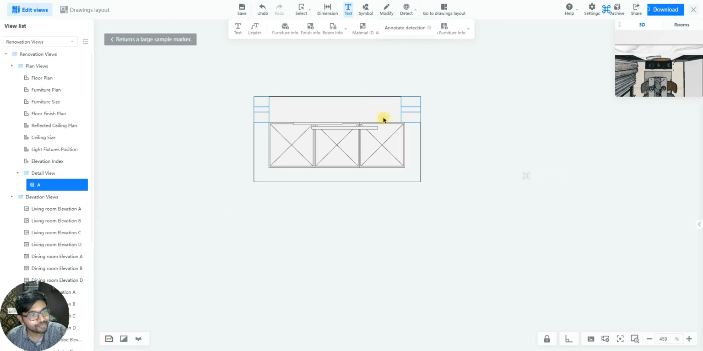Can you see? And here it would have automatically added a folder named detail view. Under that specific callout name, which is A, will be added. So this way you should be able to add n number of callouts for your project, addressing each and every detail, and make it like an individual detailed drawings within your same project.